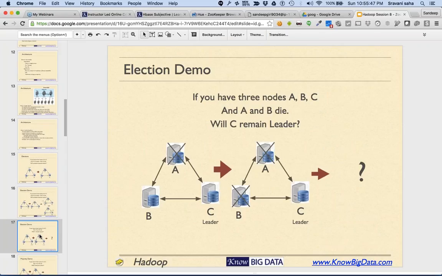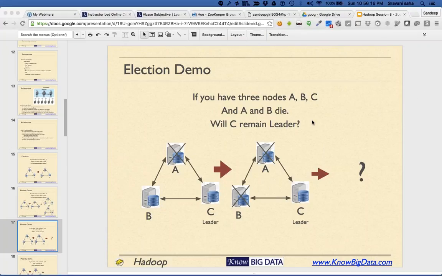Now, the question is, what happens when B dies? Let's say C got elected as leader, and after a while B is also dead. Only C, who is the leader, is left. Will C step down from being the leader or remain the leader? Anybody? Very good, Thiru.